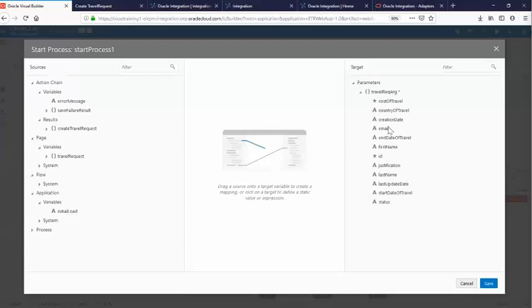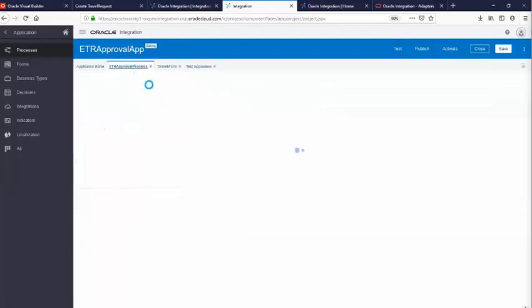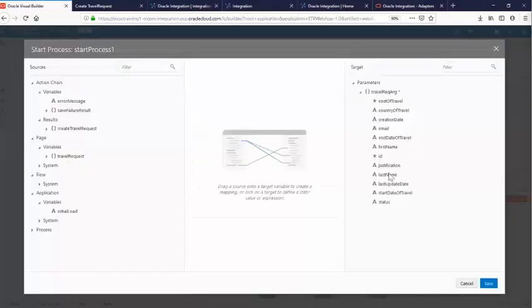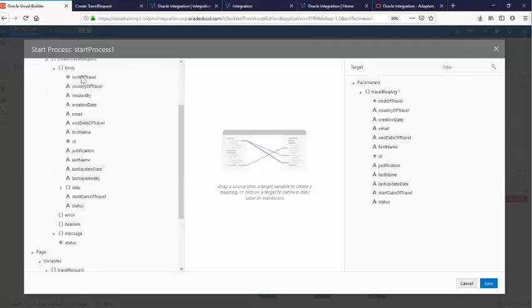Here, what you're seeing is that our process starts with an interface, correct? When we created the process, in the receive message, we configured a particular interface asset. That interface is shown over here because we are trying to consume a process from this web page. This is our process-related information that we want to pass, and this is our travel request information that we have in our Visual Builder page.